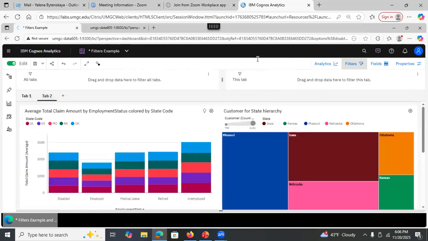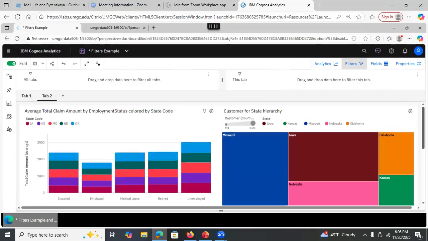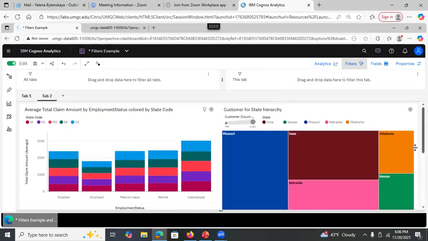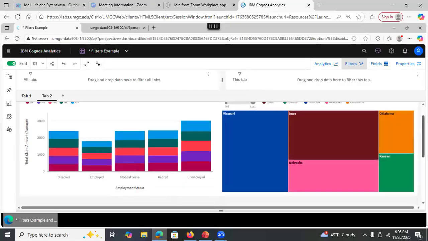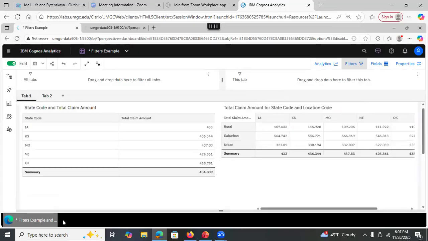Now I'm gonna go to the next tab, and this one, see, that's another visualization. And I have my states here, state code. This is a hierarchy. We're showing the percentage of customers by the state. And then I have another one where it shows the total claim amount by the employment status. And I use a different color code for each state, right? So I have two visualizations on one tab, and two visualizations on the other.